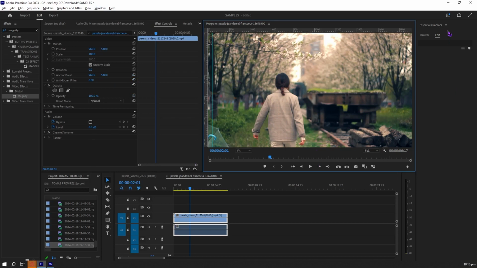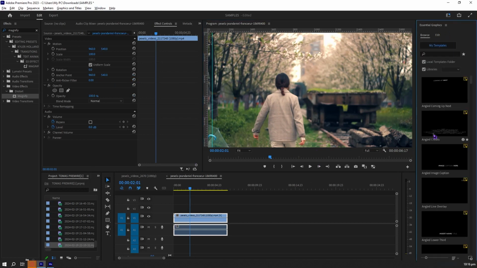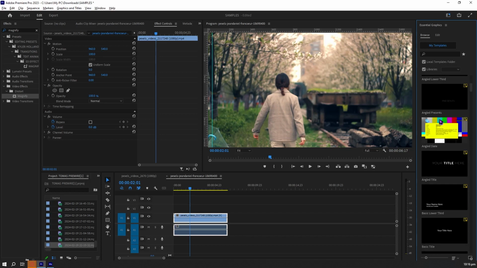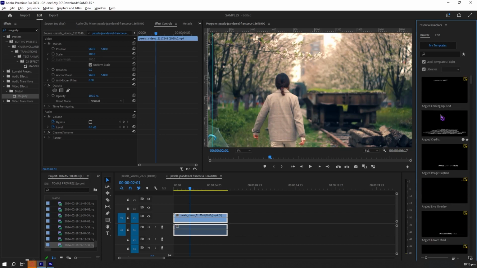And now that you have found the Essential Graphics, you want to go into Browse, and then you would have a bunch of templates right here that are available for you to use in Premiere Pro. You might also have other stock templates from Premiere Pro, not just this one that is available offline. If you're online, then you can also avail of those free templates. And then we'll just be using this one as an example.